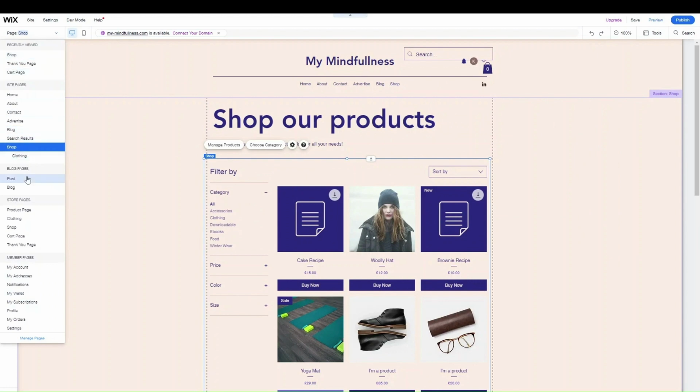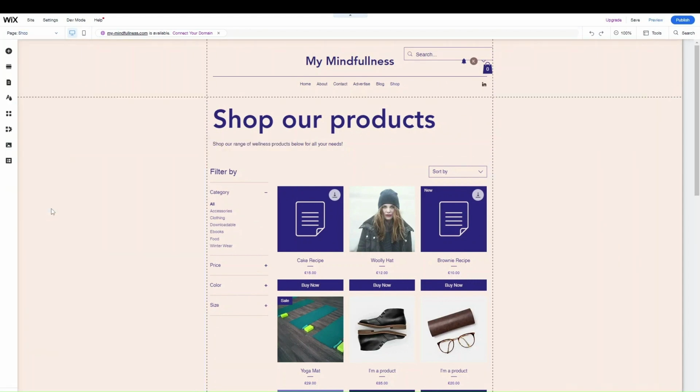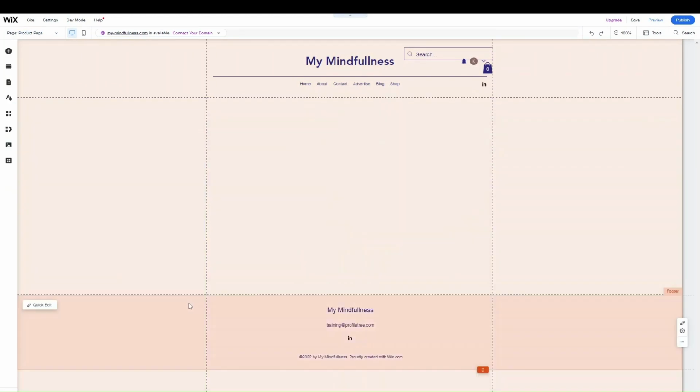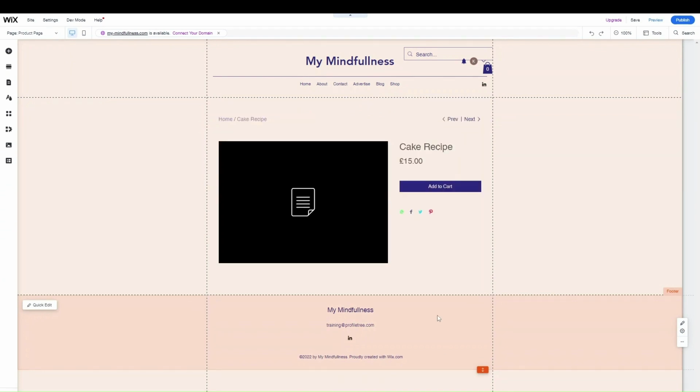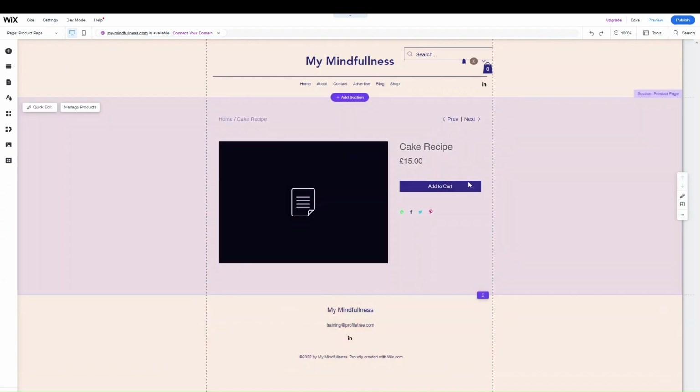The next page you want to make sure that is fully set up is the product page, and this is essentially what each of your products will look like once they're live on your site. So right now it's showing how the product for the cake recipe will show, but it's essentially how all your products will show. So this is where the image will be, this is where the title will be, this is where the price will be, this is where the add to cart will be.